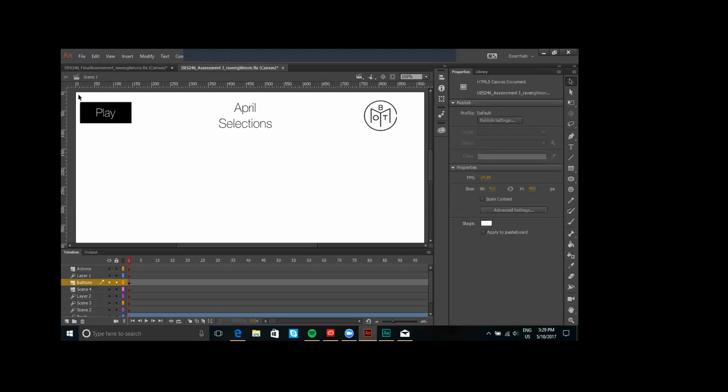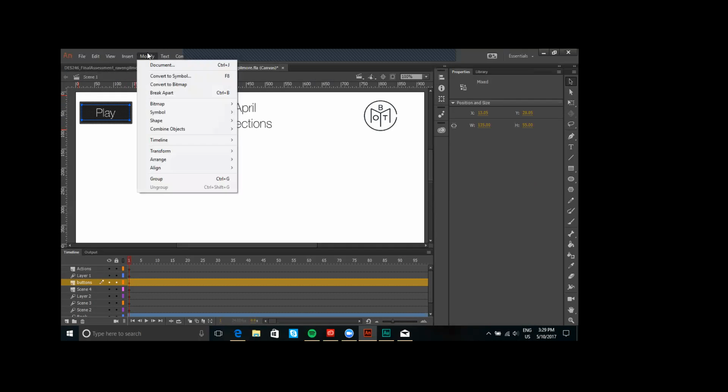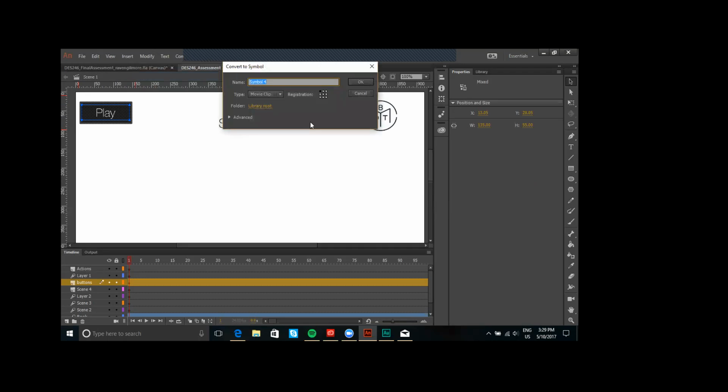So you select it all. And then go to Modify, convert to symbol, and where it says movie clip, change it to button. Make it say play button instead of just play, because play is an actual JavaScript command, so you can't leave things as just play because it gets confused.